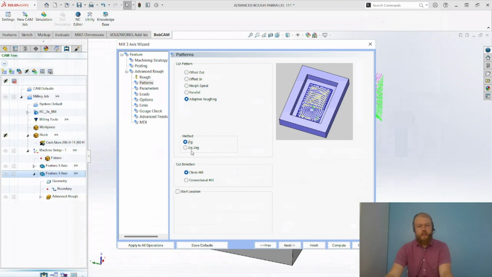for one directional cutting. And if we were doing zigzag, you can see it spiraling around the whole time there, keeping constant tool engagement for our high-speed machining options there.